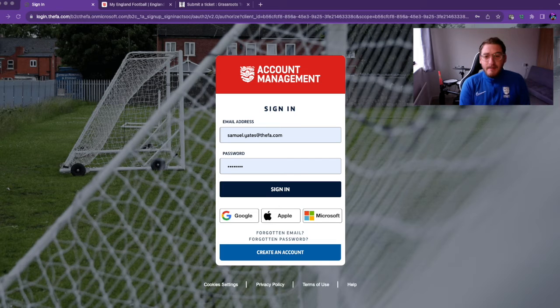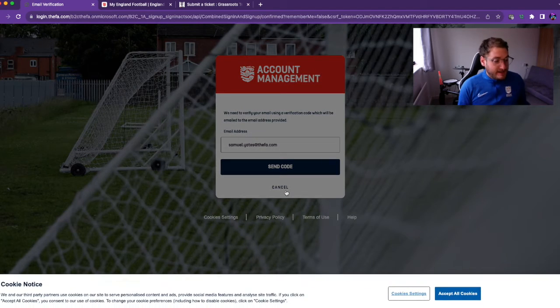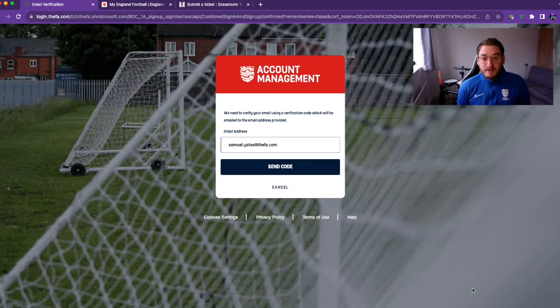So you can see you've got your email and your password already in. What I'm going to do next is tap on sign in. When I tap sign in, the multi-factor authentication will click in, and you can see now it asks me to send a code to myself.